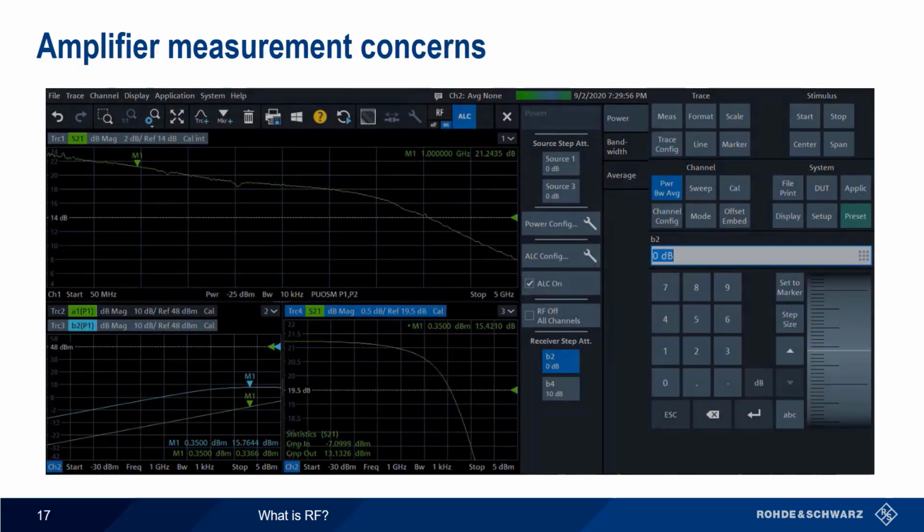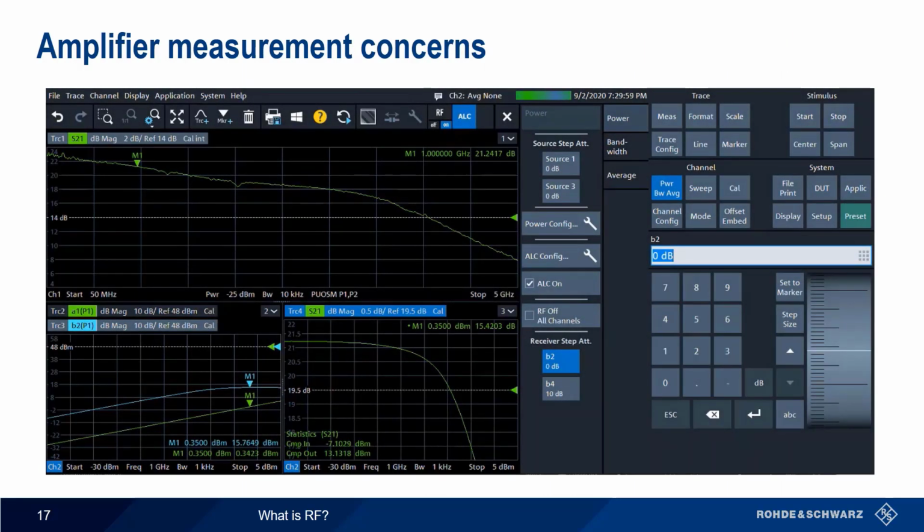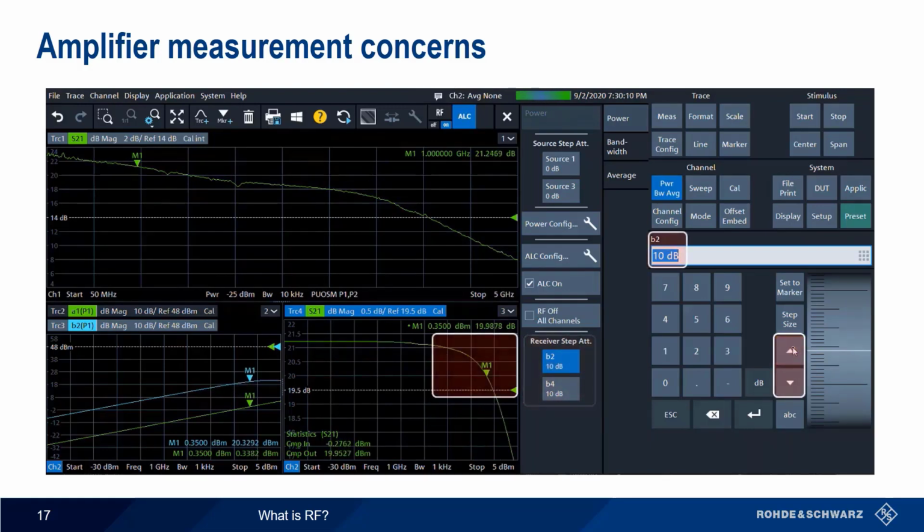For this and other amplifier applications, it is wise to check for VNA receiver compression. Higher-end VNAs have mechanical attenuators built in that make this easy. Here, we increase the measurement receiver attenuation in 5 dB steps until the measured 1 dB compression point remains steady.